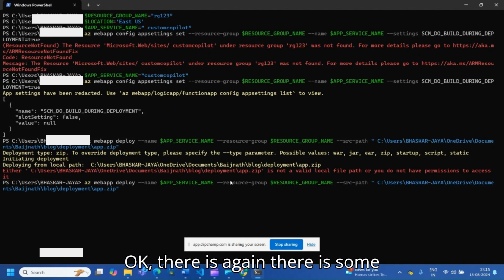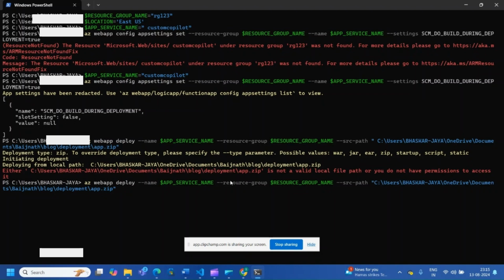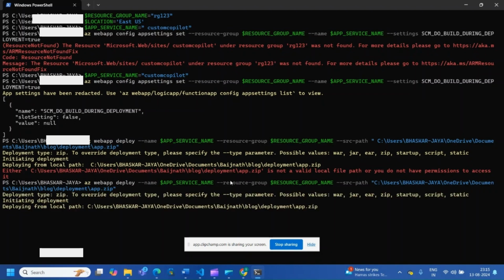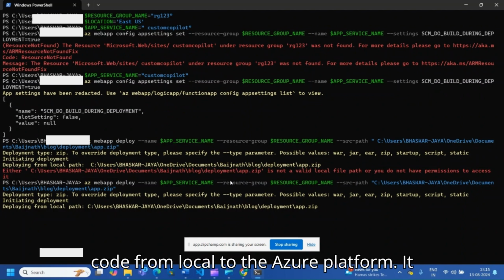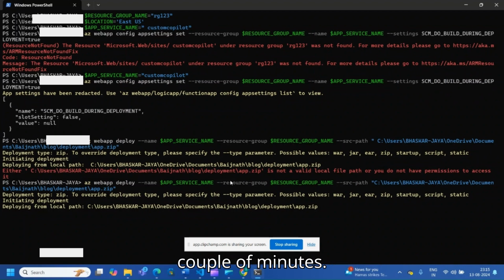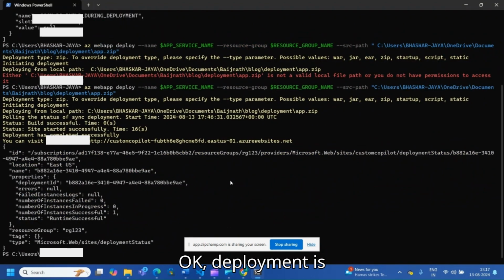Okay, there is some additional space. So it's working, it's deploying our code from local to the Azure platform. It will take some time. Let's wait for a couple of minutes. Okay, and deployment is successful.